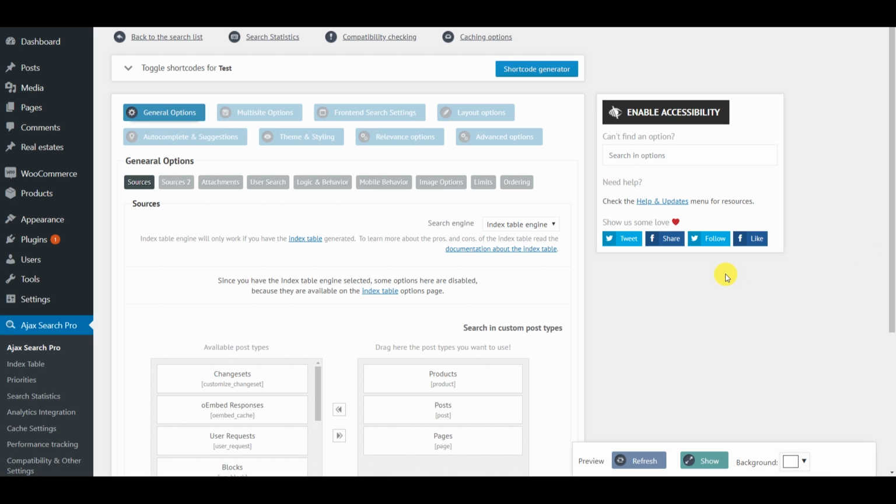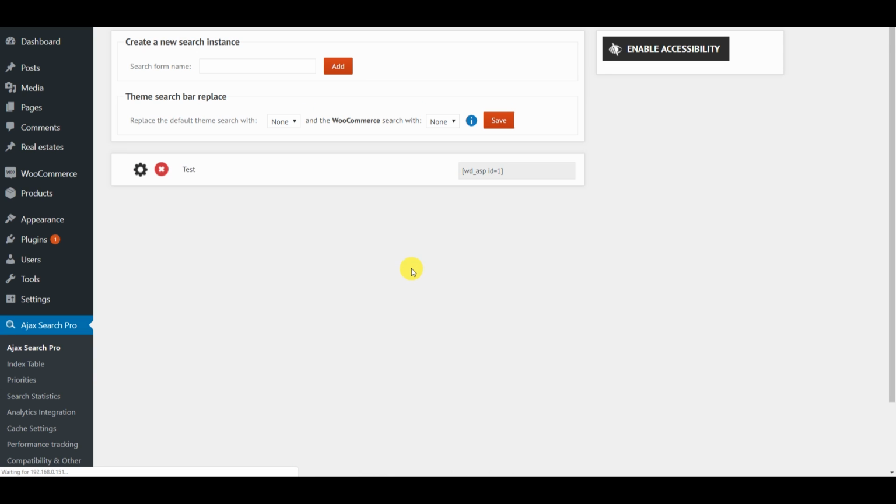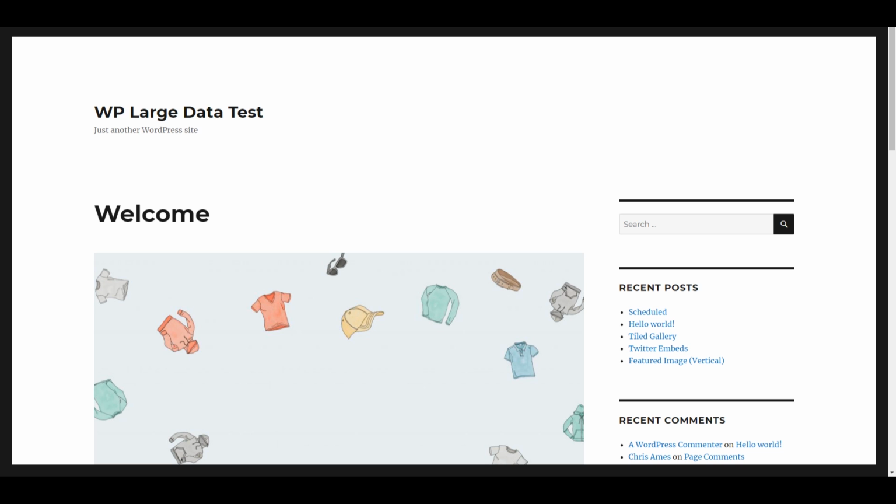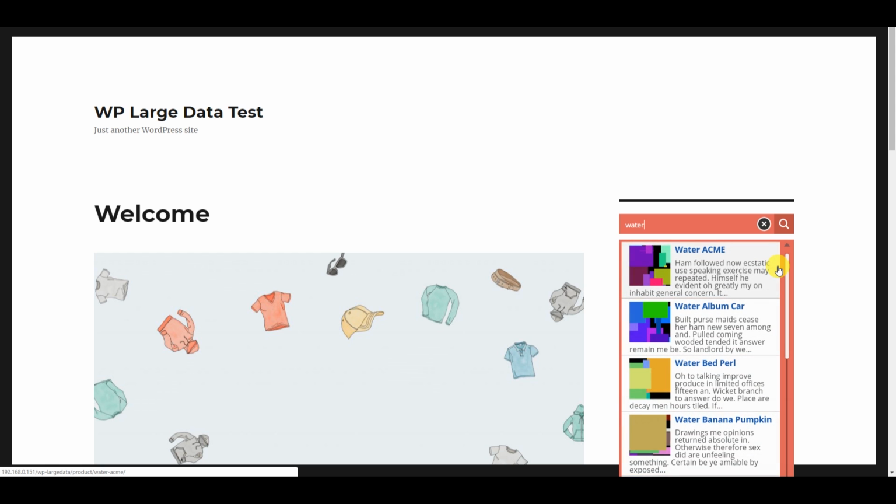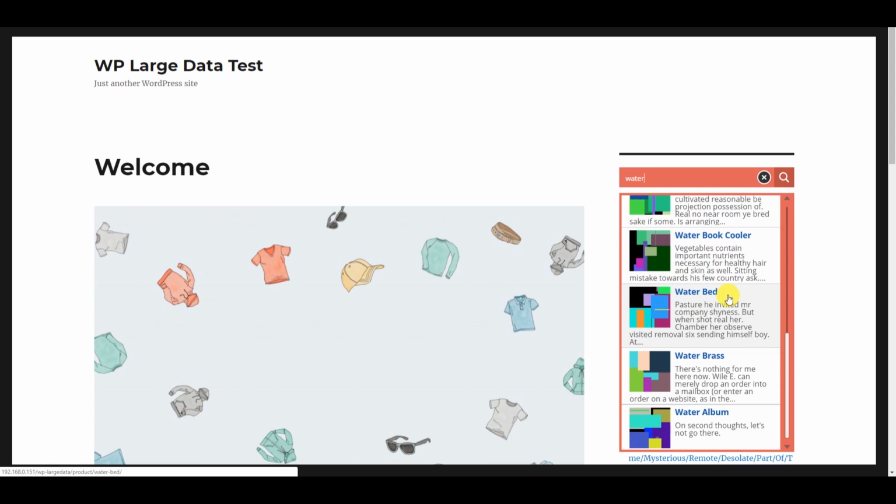And let's save this. Alright, so let's check if it's working. Let's go back to the Ajax Search Pro menu, and I will change the search engines for the default theme search and the WooCommerce search for this new test we have. Let's go to the front end, refresh, and there we have our search engine. I know there are products with the word water in them, so let's try that. And yeah, it does seem to be working.